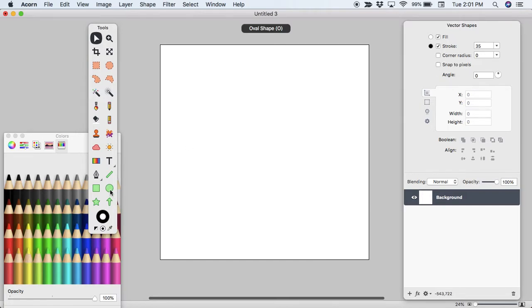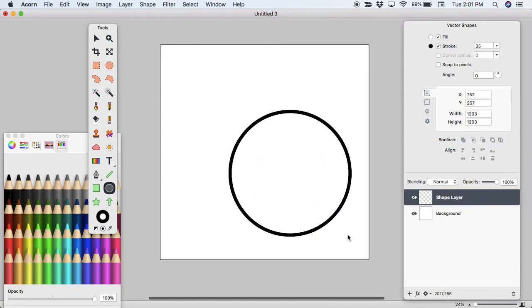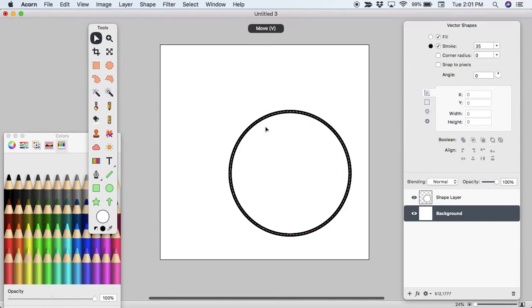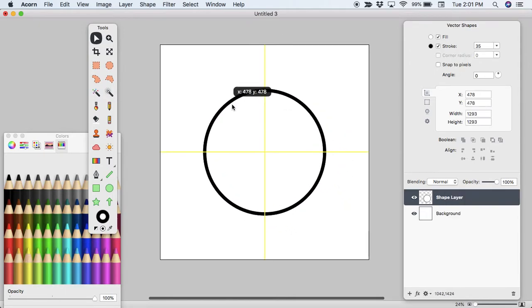I'm going to grab the circle. If you want to make a perfect circle, hold down the shift key as you drag out, and it'll make a perfect circle. Remember, in order to grab that circle, you have to go up to your move tool here and make sure your circle has those lines on there before you can grab it and move it around.